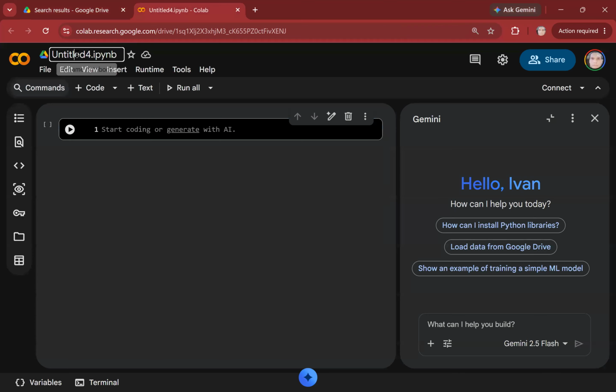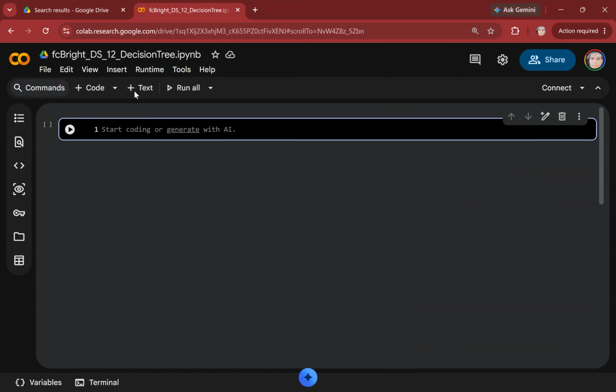Okay, so you make a new file here, fc bright bf12, decision tree. Okay, we close this and we make the outlines for this.